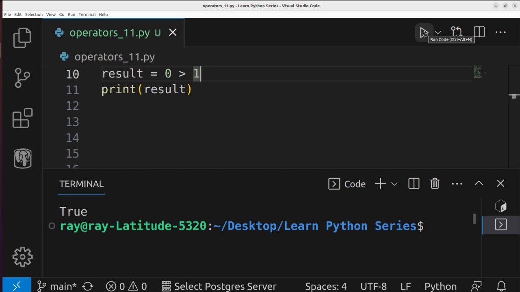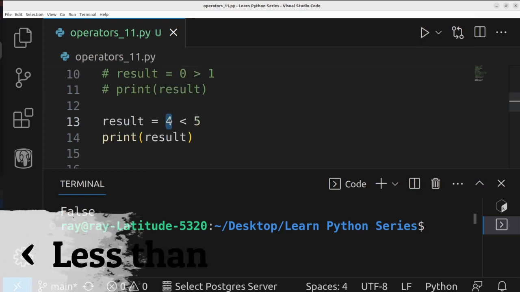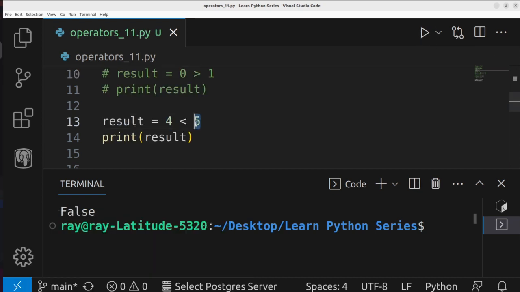Execute the program again. If the value on the left is less than the value on the right, less than returns true. Let's execute the program. If that is not the case, less than returns false. Let's modify this to be 6. 6 less than 5, false. Execute the program. This shows that 6 is not less than 5.